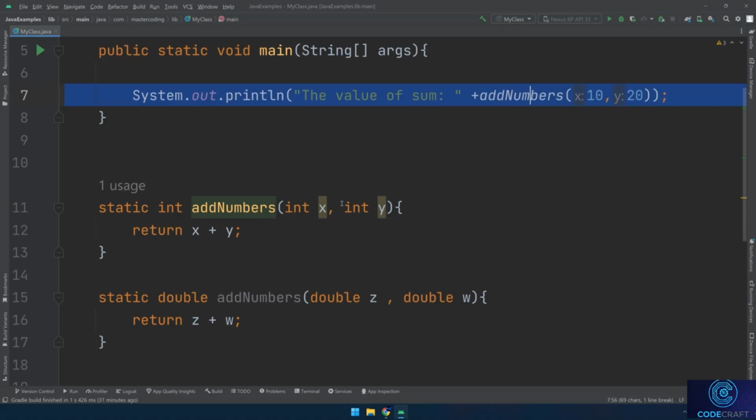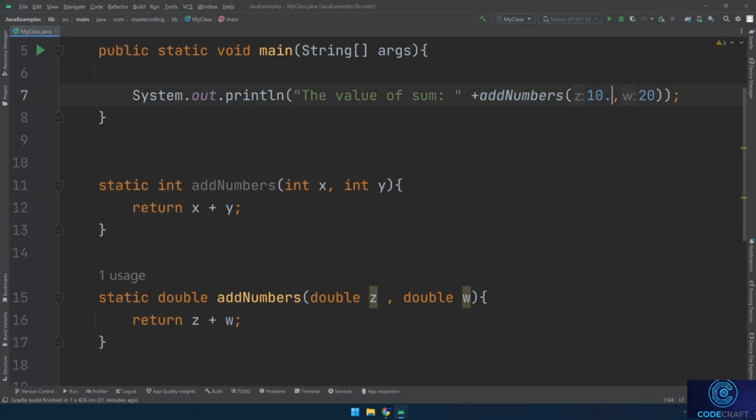So when passing 10 and 20 integers, Android Studio will use the corresponding method according to the passed integers. If I pass a double, so 10.7 and 20.3, you can see that add numbers that accepts integers will not be called. And the add numbers method that accepts double and returns double will be called. And this is according to the type of parameters, the corresponding method will be called.